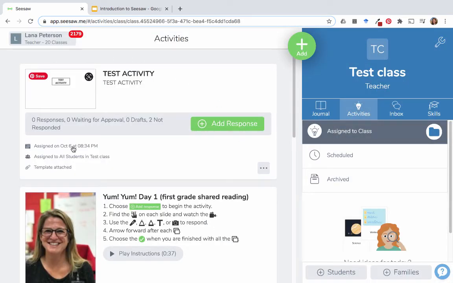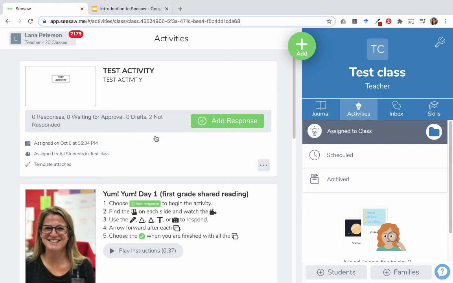And so this is what it looks like on my end. It was assigned to all students. I don't have any responses right now because I just sent it out. Nothing waiting to approve, nobody's drafted, none have not responded. You can always delete this activity, you can edit the activity, and you can also edit what folder you want it to be in.